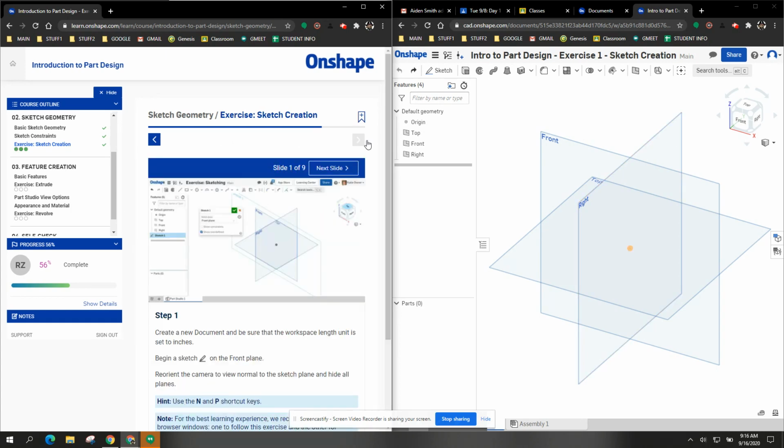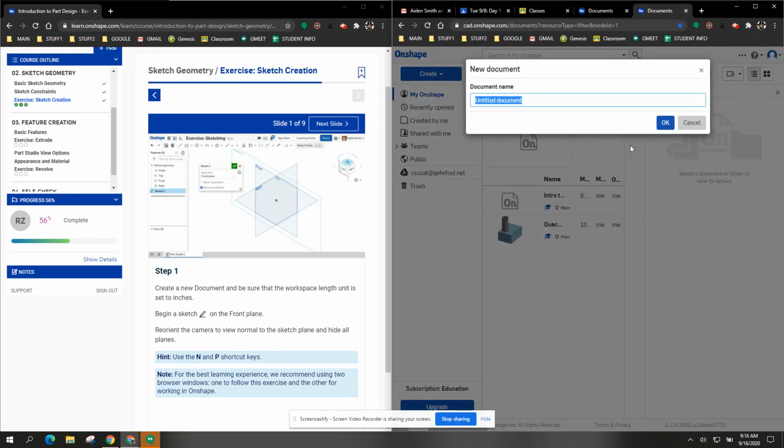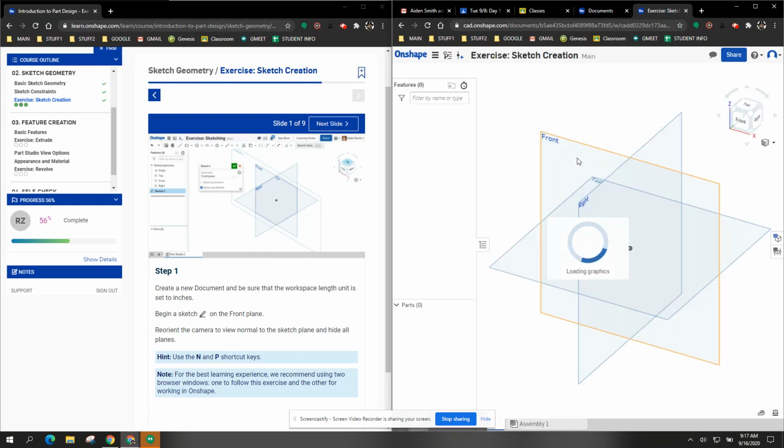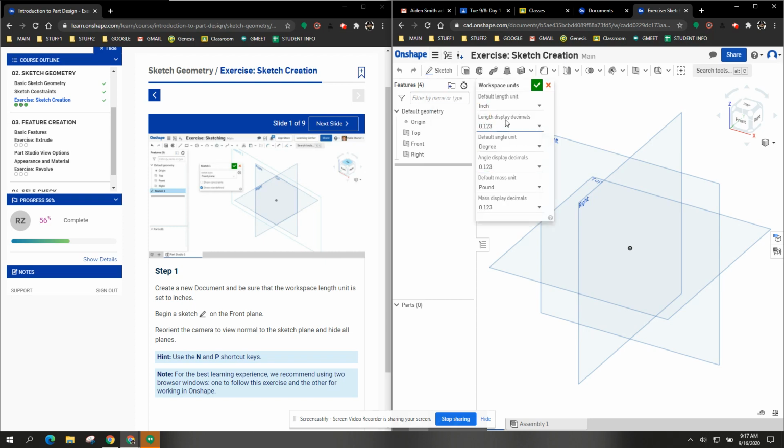Okay, so next it says create a new document and be sure that the workspace length unit is set to inches. I'm already in a document, but I'll create a document. What did I call it before? It doesn't matter. We'll call it exercise sketch creation. Okay, and then document properties. That's not that one. It was the thing I saw before. Workspace units. Yeah. Default is inches, so we're good. Could have hit X or check there.